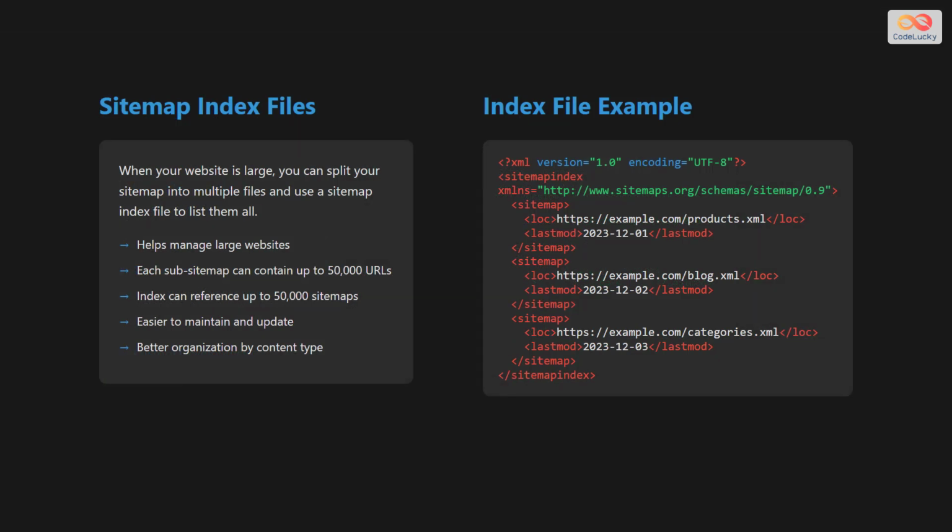When your website is large, you can split your sitemap into multiple files. To manage these multiple files, you can use a sitemap index file. This helps manage large websites, and each sub-sitemap can contain up to 50,000 URLs, and the index can reference up to 50,000 sitemaps. This makes it easier to maintain, update, and organize content by type. Here is an example of an index file, which lists different sitemap files such as products, blogs, and categories.